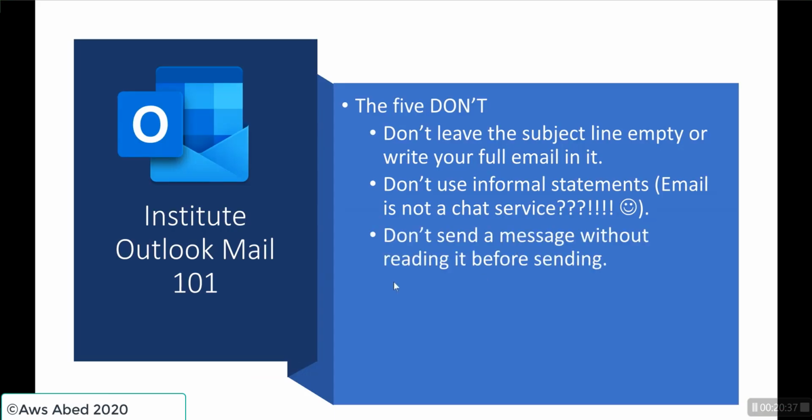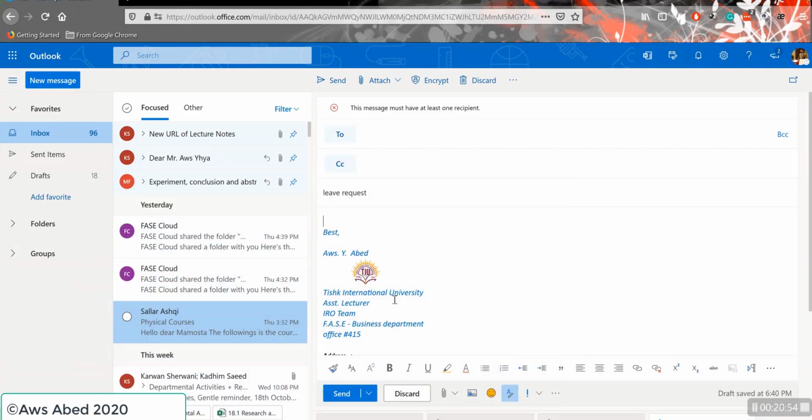Third, do not send a message without reading it before sending. There's a study which said that almost over 70% of the time when you read the email before you send, you will find an error or a mistake or that you have missed something. So always read the email before sending it.